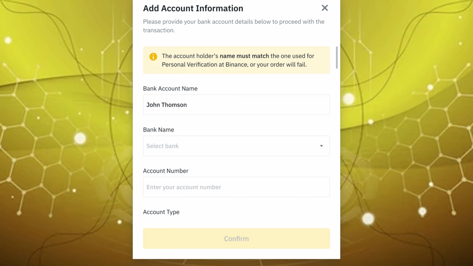Next, you'll need to provide your bank account information, like account holder name, which must precisely match the name registered on your Binance account. Also, you'll provide the bank name, which is the full name of your bank, and the account number, which is your bank account number. Then provide the physical address of your bank.